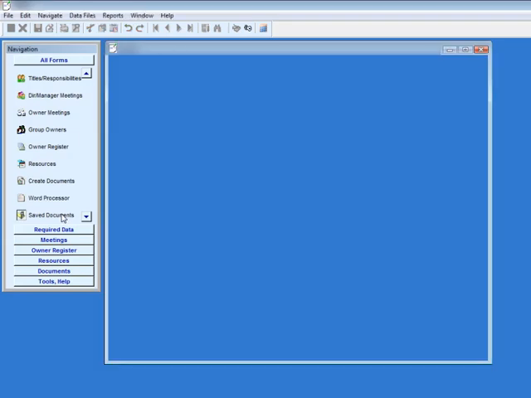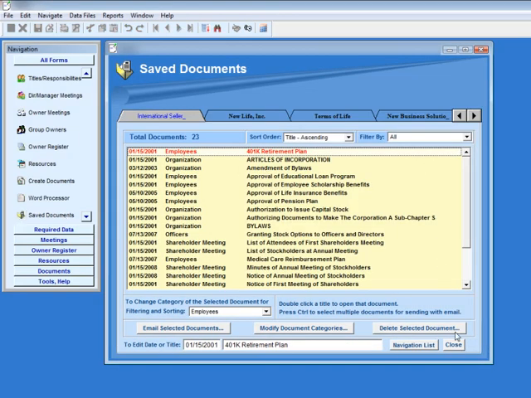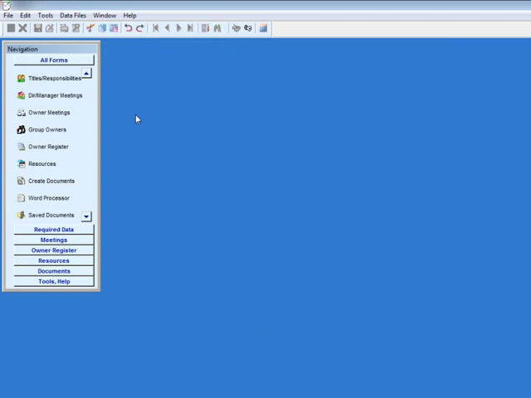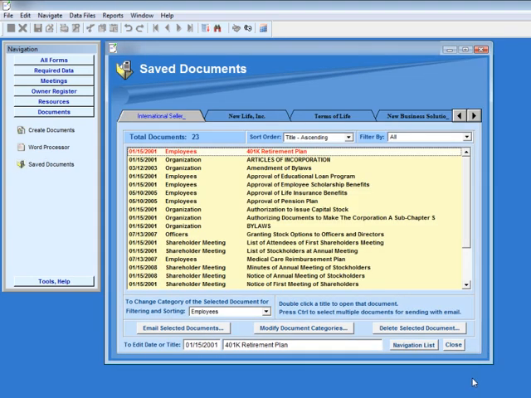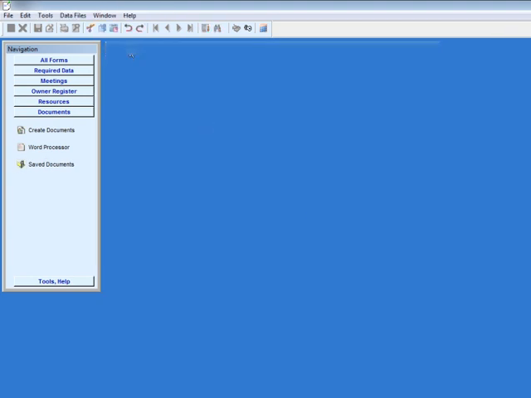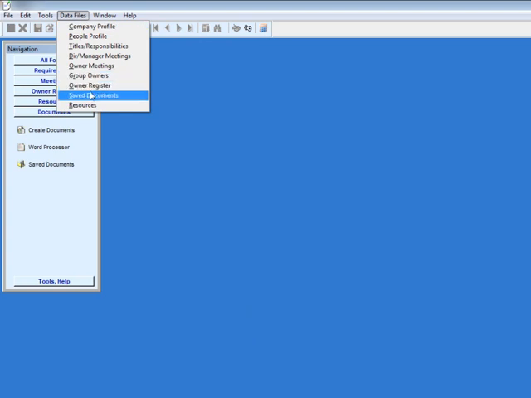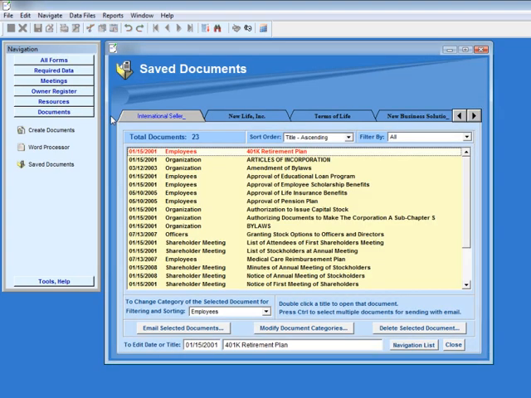The Save Documents form can be opened from the navigation toolbar by pressing the Save Documents button under All Forms. It can also be opened by pressing the Documents bar, then pressing the Save Documents button. And it's also accessible from the Data Files menu at the top of the screen. The Save Documents form provides access to documents that have been saved into the database.